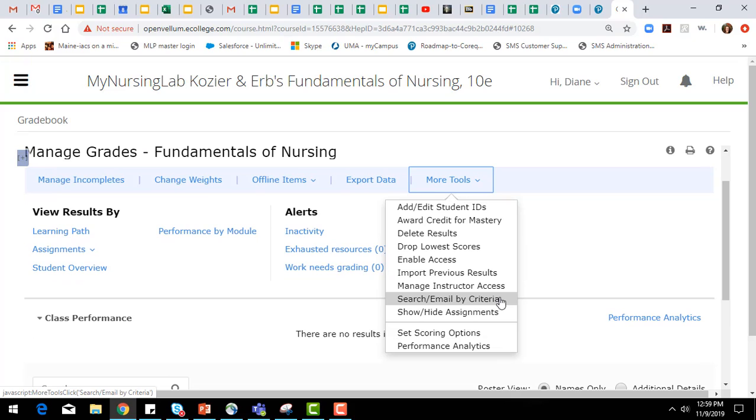One of the really powerful tools is Search and Email by Criteria. This allows you to search your gradebook and student performance by different requirements. For example, how long has it been since students logged in and submitted work? How many students are scoring below 80% on a particular assignment? How many students haven't started the assignment yet?